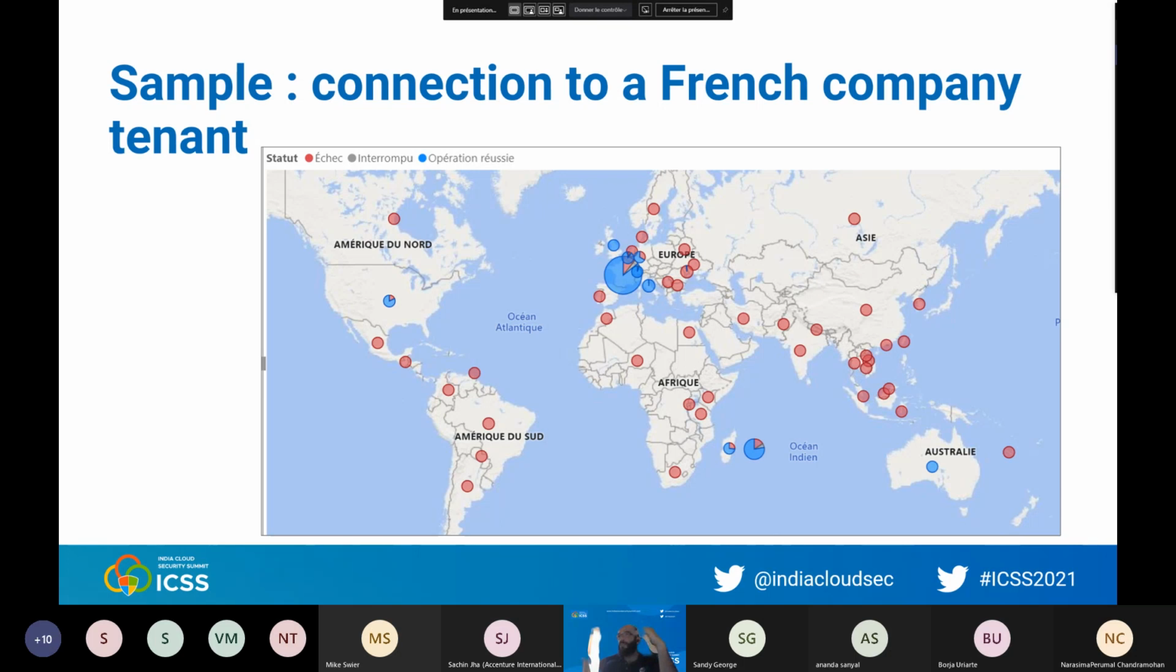And I exported all the connection logs of this tenant, and I made a Power BI report to show people where the connection attempts on this tenant were coming from. It was a French company with people in Mauritius. And the blue dots you see are people with successful connections.